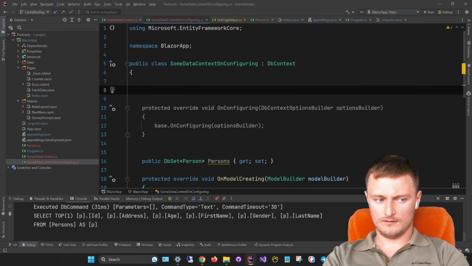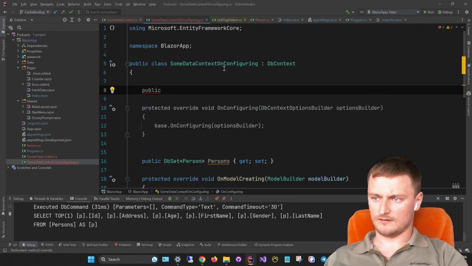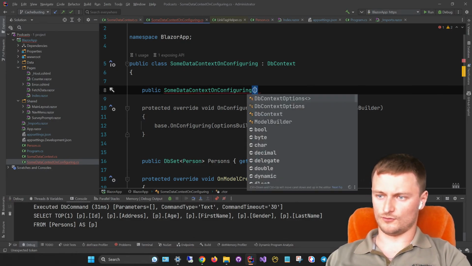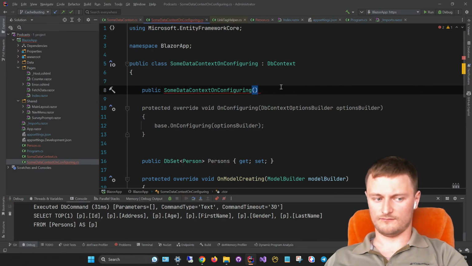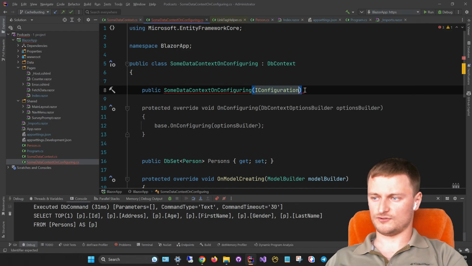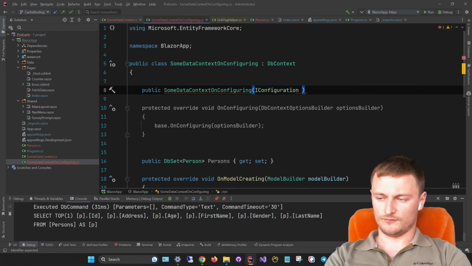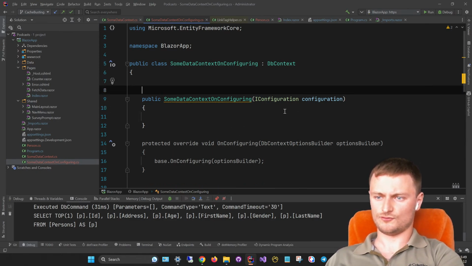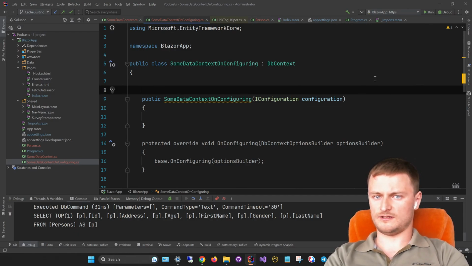So it will be the public OurContext, and it will have not the options as in the example before, but it will have the IConfiguration. IConfiguration is just the thing we are using in the program.cs file. And here we also need to specify the field for our configuration to be dependency injected. Doing it this way, we are injecting the configuration dependency into the DbContext, and then injecting the DbContext as a dependency to other classes. So it will be like a dependency injection cascade.